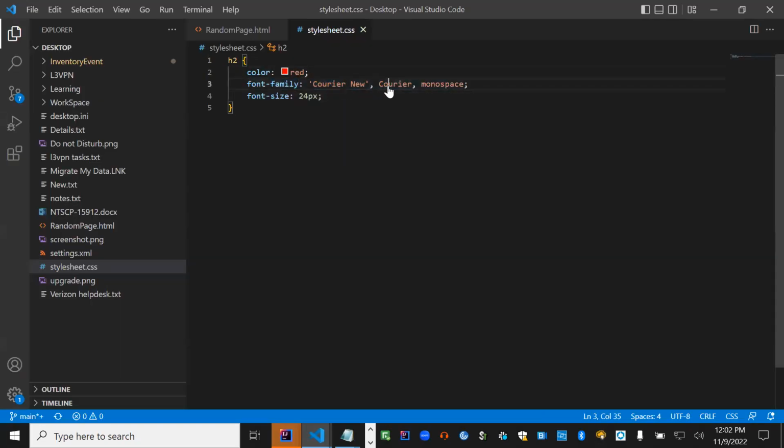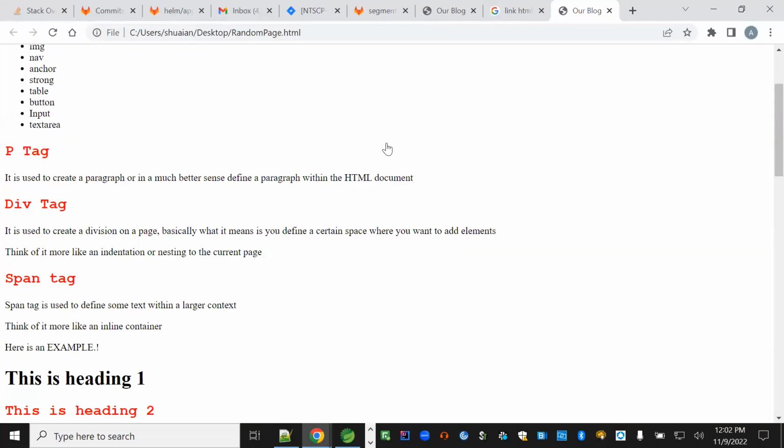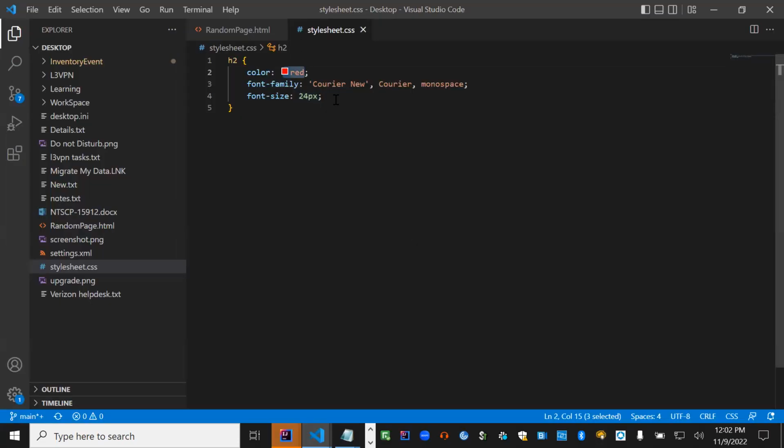We have defined the font. Here you will see Courier New, Courier, and Monospace. All of them are fonts, but they are separated by commas. These are fallback fonts. I'll talk about this later, it's more of an advanced topic. But for the time being, what you need to know is that we applied a certain font, we changed the size of the heading to 24 pixels, and we gave it the color red. So this is, on a very basic level, how CSS works.